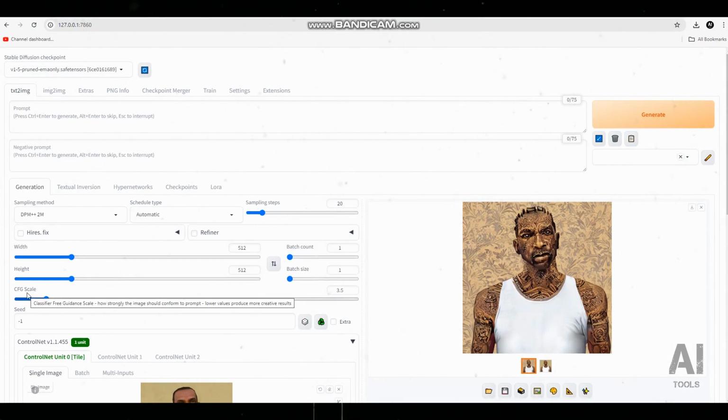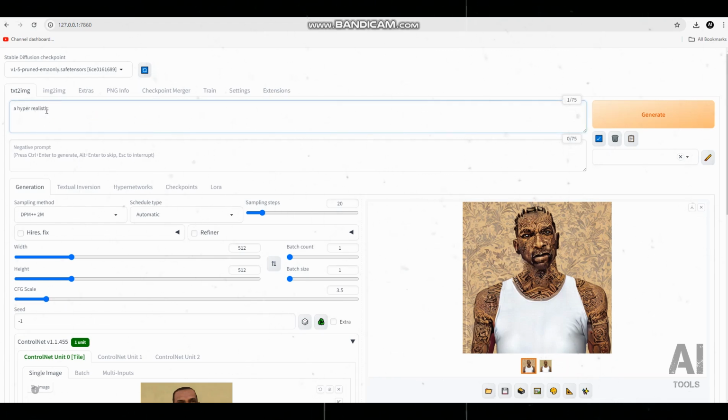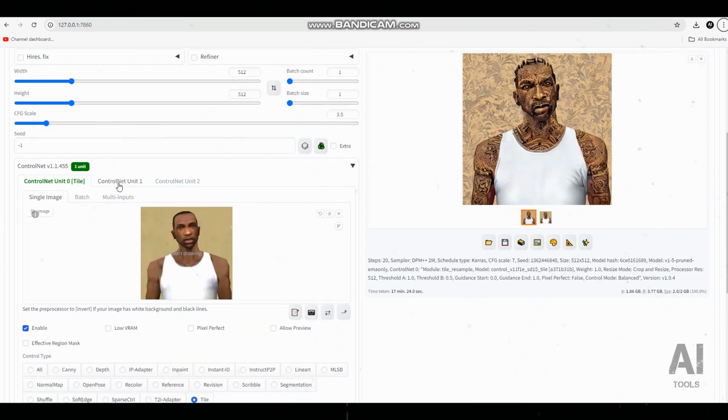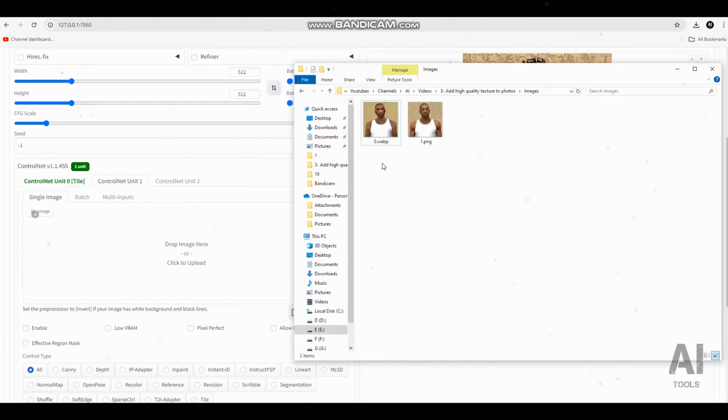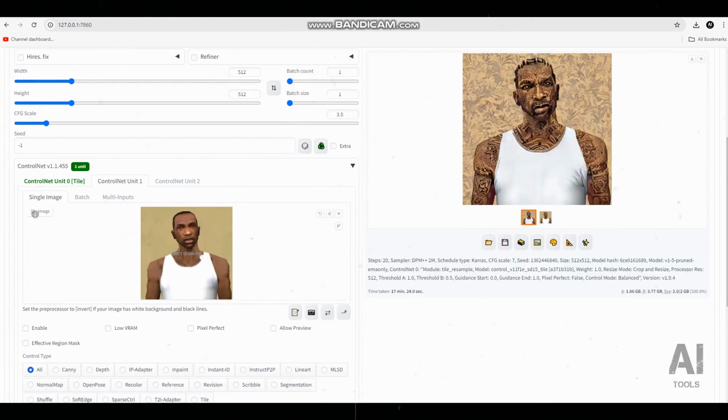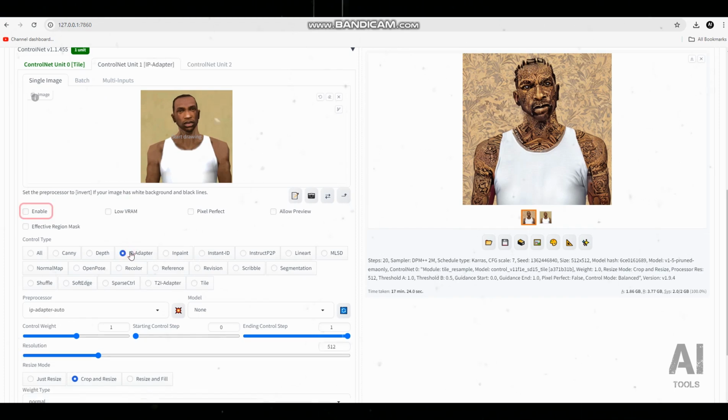In the next step, we add a prompt to change the image closer to our taste. Now to add more stability to our image, we add another ControlNet unit. Enter the image and this time select the IP adapter model with its corresponding model as in the video. Note, don't forget that you have to reactivate the Enable option for each unit.